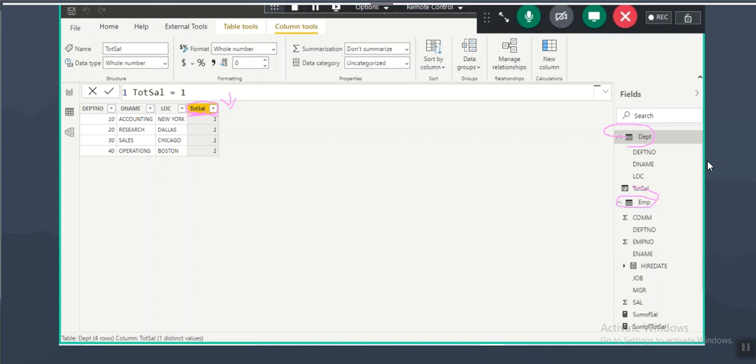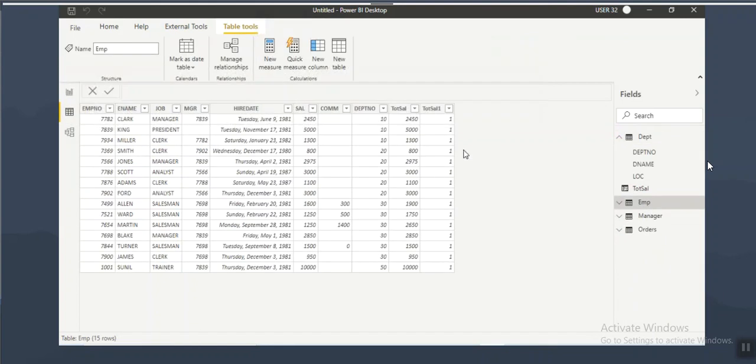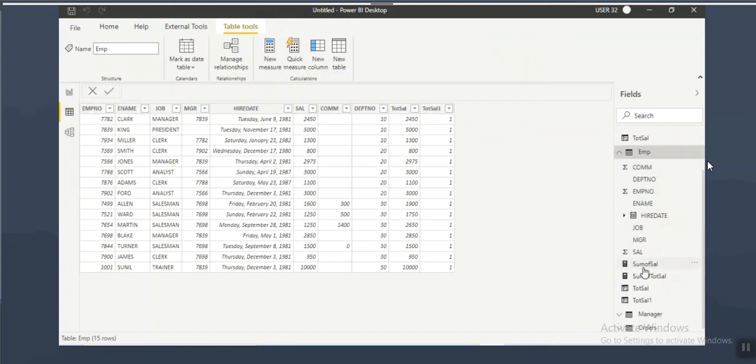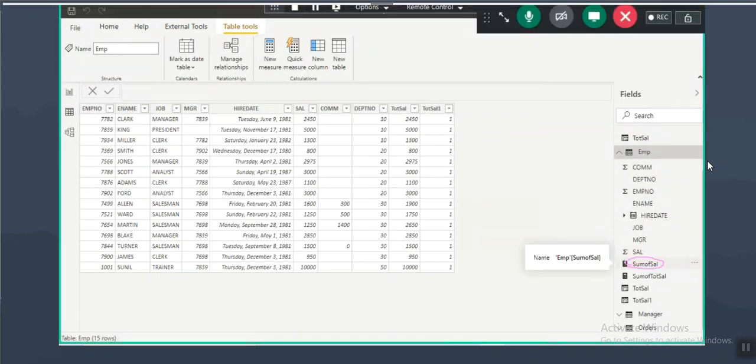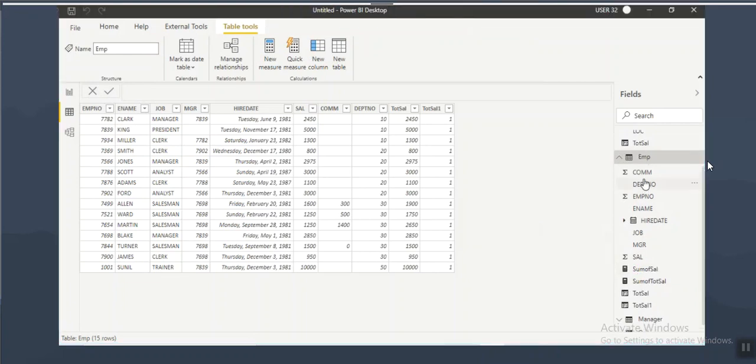Right, this total salary given in the DEPT table, it allowed. Even though in the EMP table I have the same column name, it will allow, no problem. In different tables, you can have a column with the same name. But when I create a measure in the EMP table with the name sum of salary, the same measure I'll give in the DEPT table.